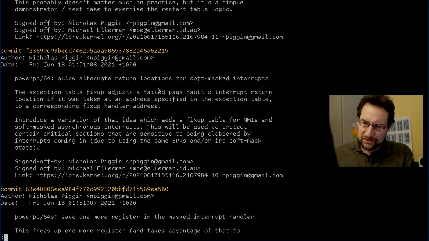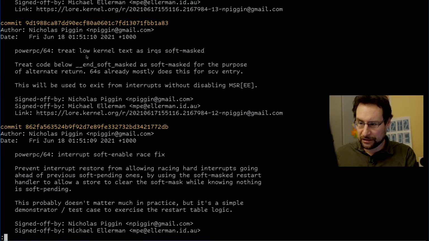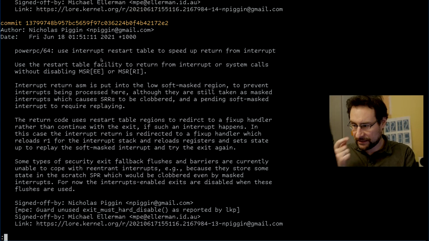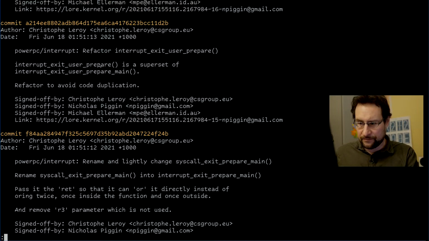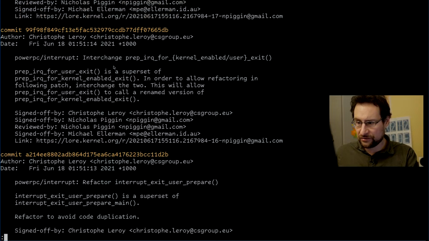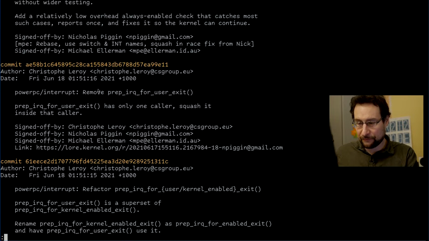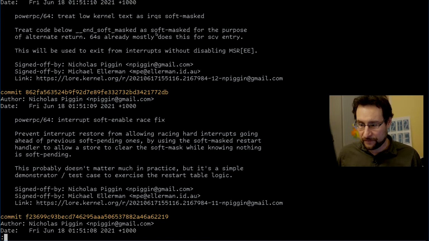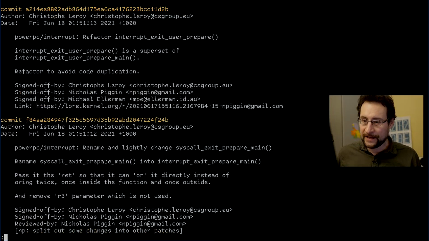Anyway, so you also see already that they had to fix multiple things, right? For example, here, interrupt soft enable race fix, treat low kernel as IRQ soft and mask for whatever reason. Then use interrupt restart table to, so this is the main speed up thing. Then rename slightly change, it's like, yeah, whatever. Refactor exit users, like, yeah, whatever. Introduce prep IRQ for whatever. Refactors. There were multiple fixes, like including check fix for SRR, but they also had their fix config typo and save one more register, mask interrupt handler, free one more register, take advantage of that cleansing, whatever.